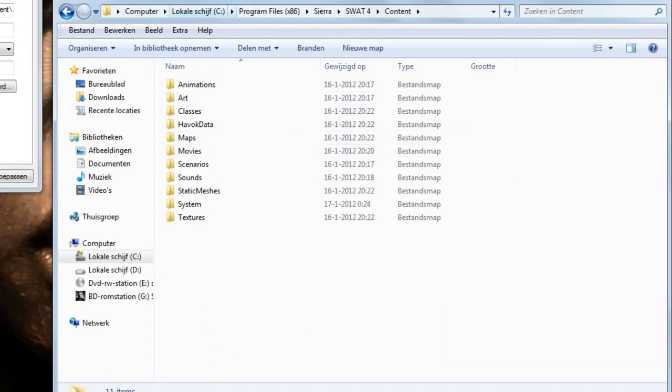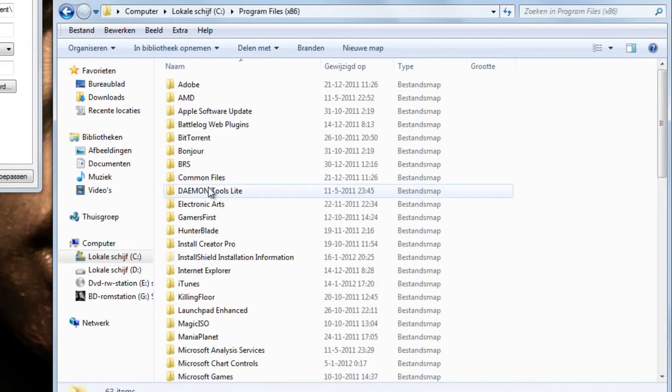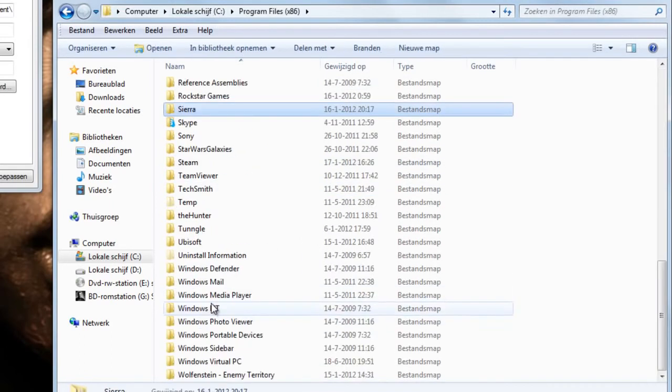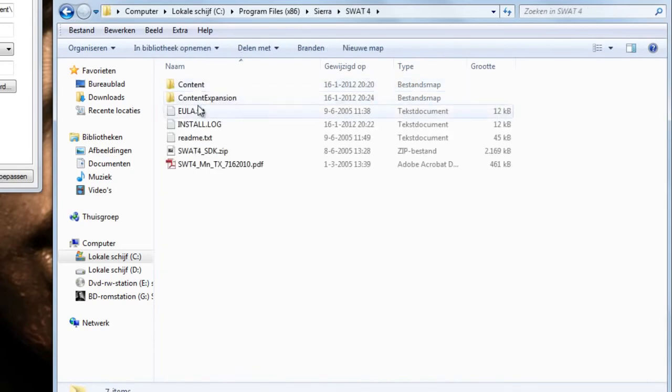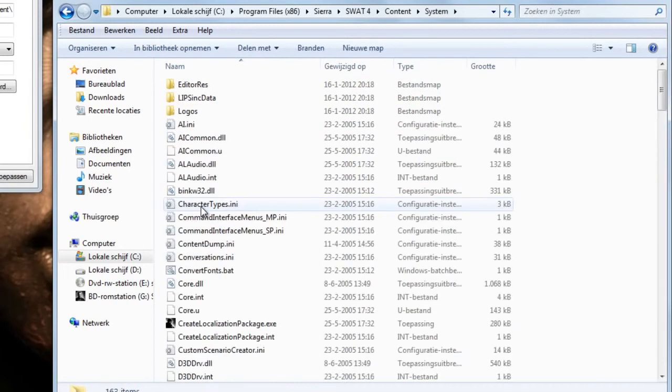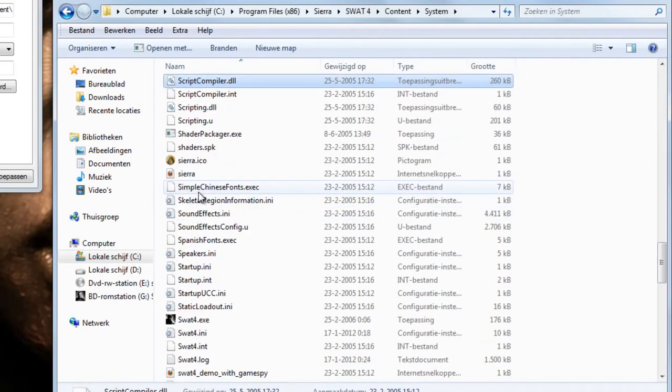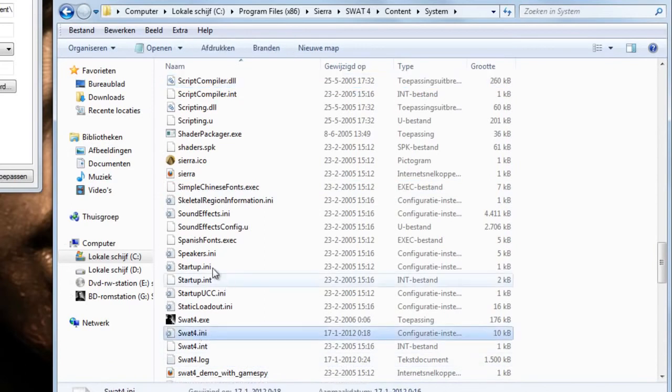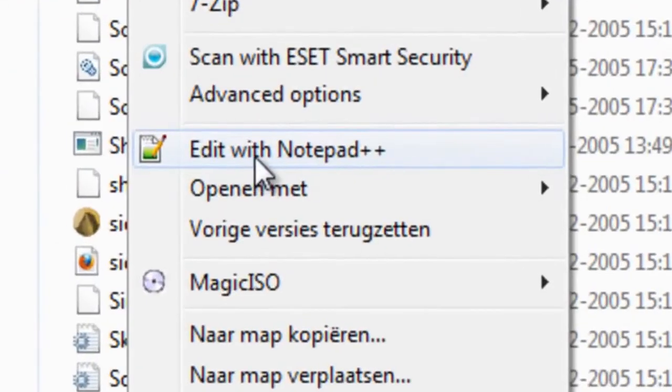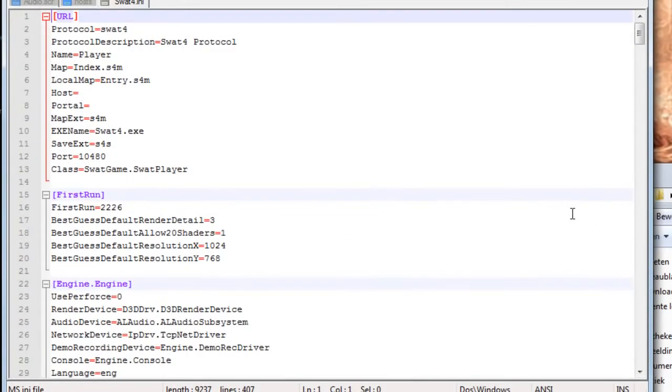So the first thing you need to do is go to C, Program Files, Sierra, SWAT 4, and then Content or Content Expansion, depending on what you want to change. Let's just say SWAT 4, and then System, and there should be a file called swat4.ini in here. If you don't have it, start up the game once and change the resolution in game, and the swat4.ini will be created.